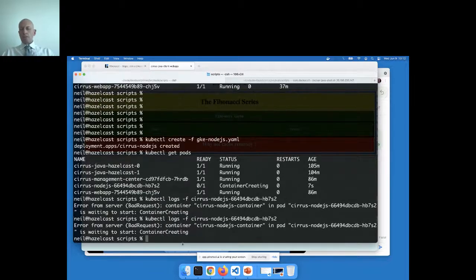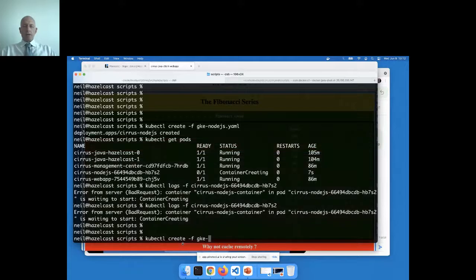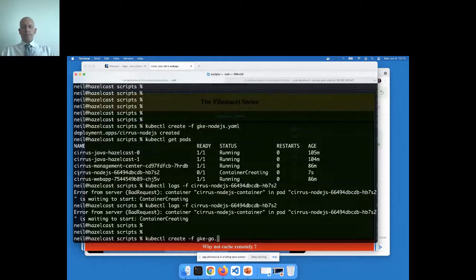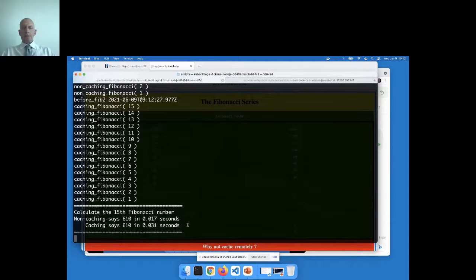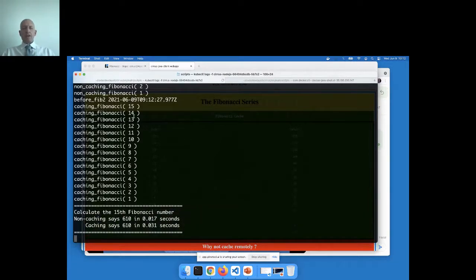is starting. But while it's starting, let's kick off some other ones. I can see it's run because there's the output. We've calculated the first 15. Let's look at the logs. There we go, so that's what it's done. It's calculated the first 15 numbers using cached Fibonacci in Python.